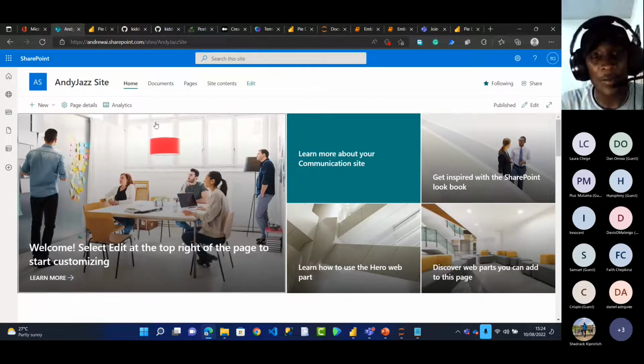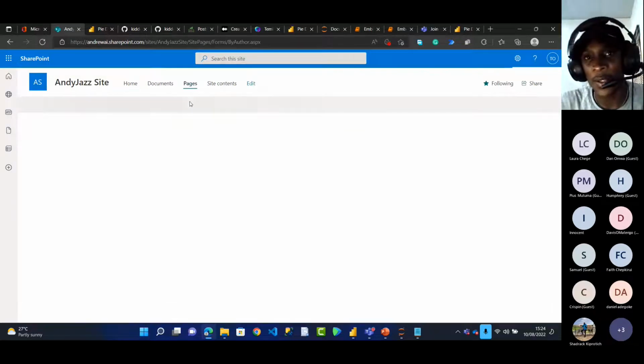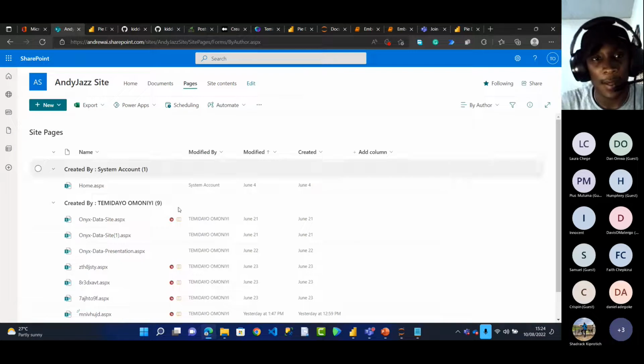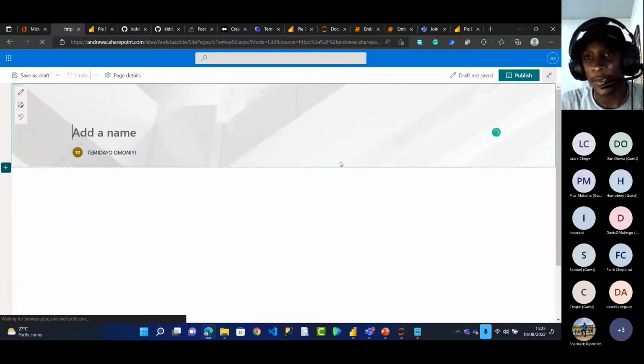So I need to create a page. When you have created a site, the next thing is to create a page. You can see a page button over here, and I click on the page button. I can click on this new button here. I can create a new site page. Use anyone you prefer. It might take time, and that's all right.